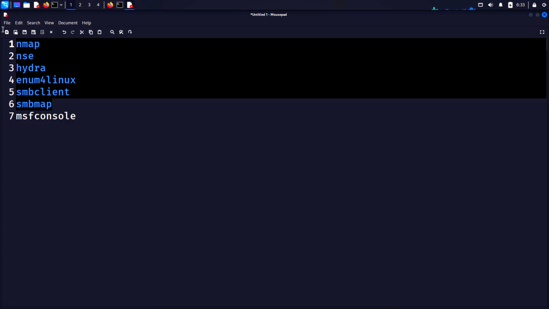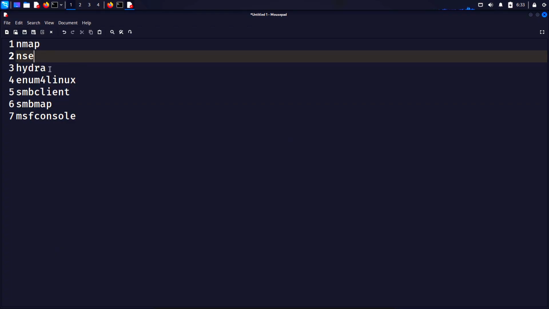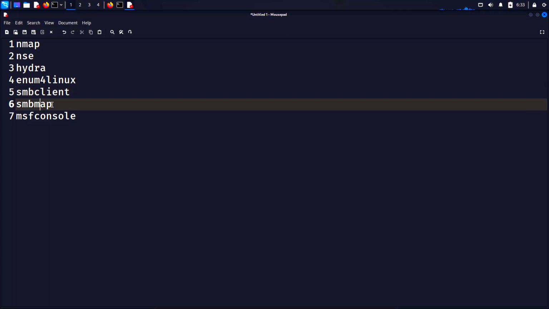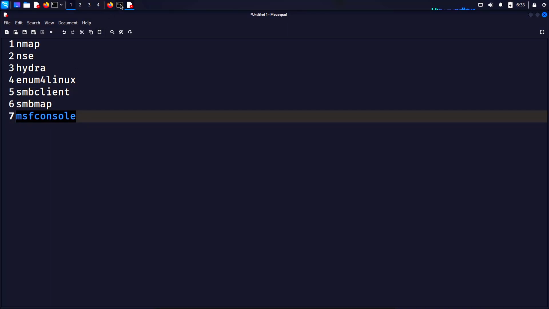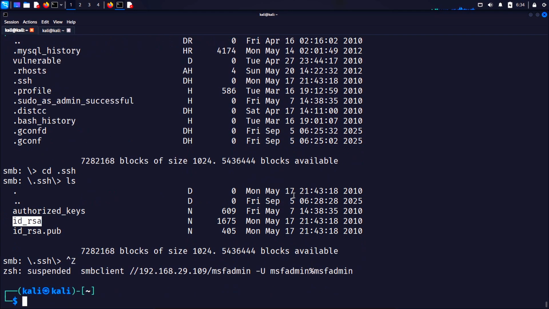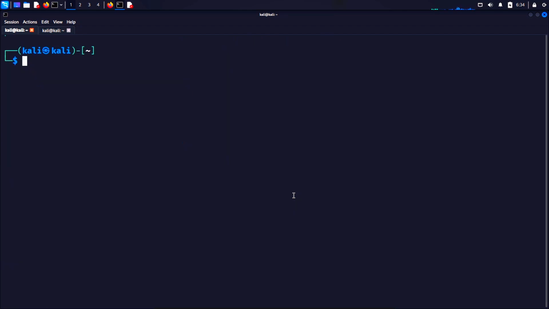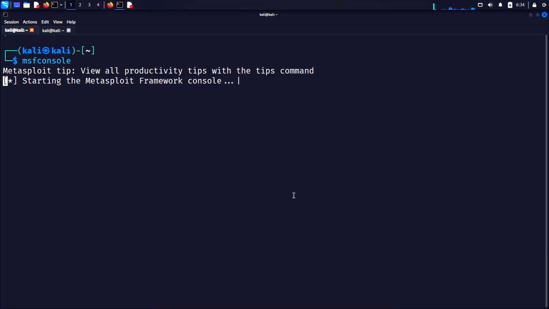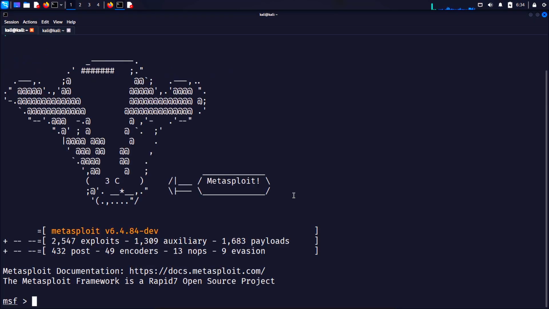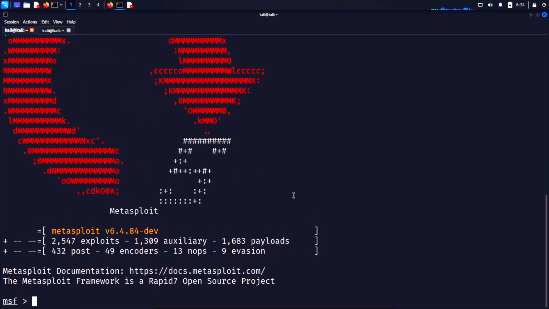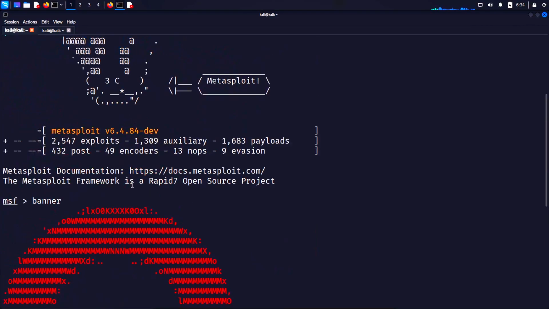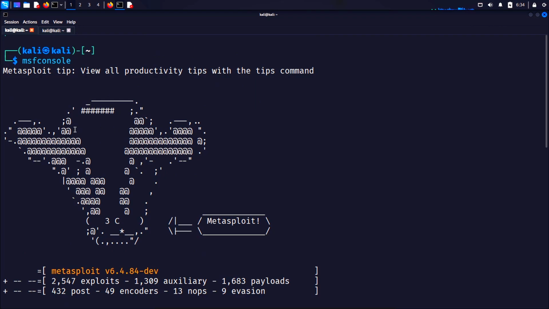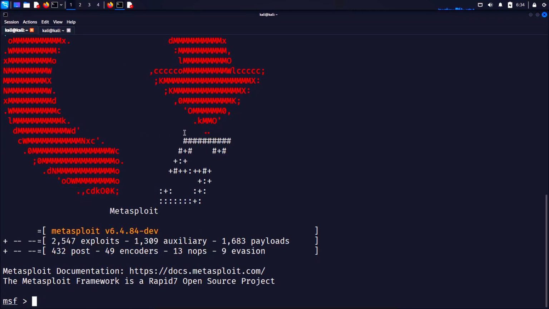So we just covered six of these: Nmap, NSE (Nmap scripting engine), Hydra, enum4linux, SMB client, SMB map. Now we are moving to the end, called MSF console, which seems to be pretty good, the baby universe of hacking. I'm just trying to open MSF console. You do have a Metasploit framework console course where you will be able to get to know more about MSF console. As you can see, I can change the banner. You will be able to learn more about it in that particular video.